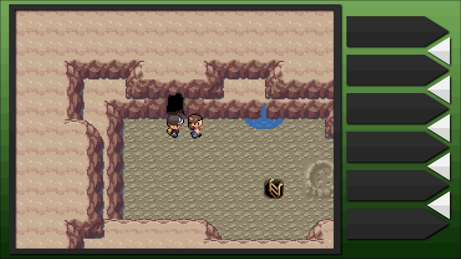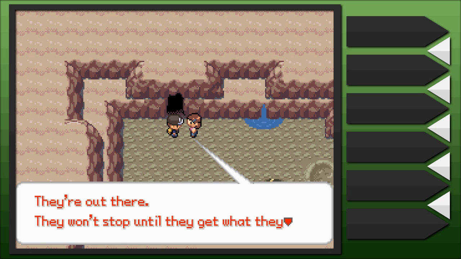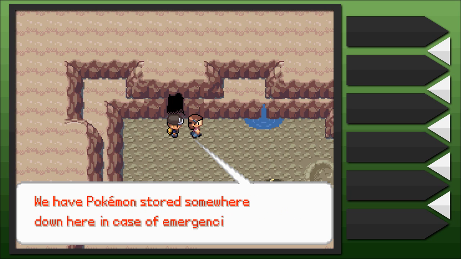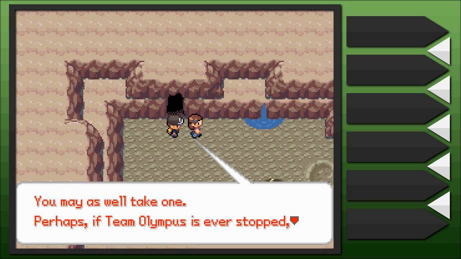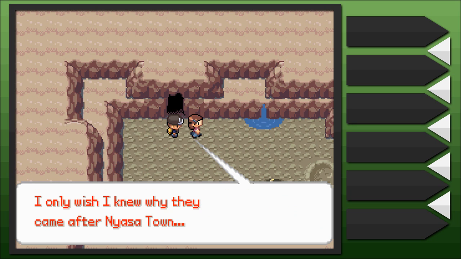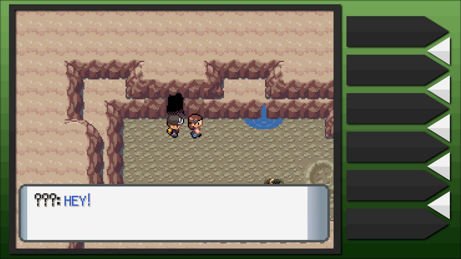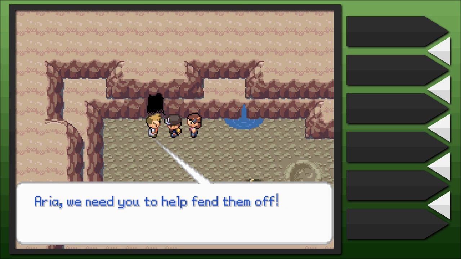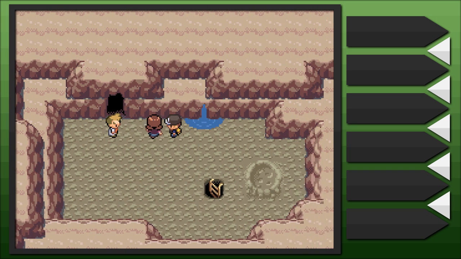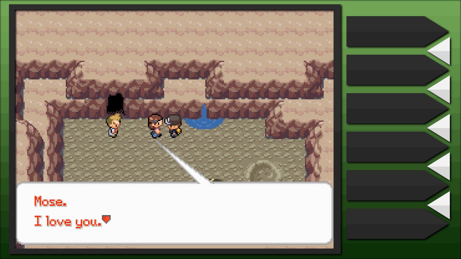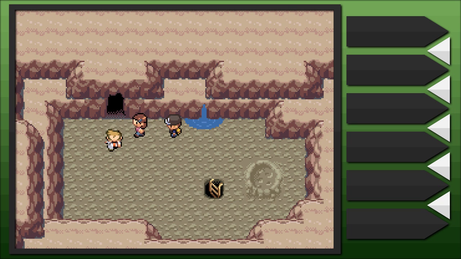Mose, I hoped it would never have come to this. They're out of here, or they're out there. They won't stop until they get what they want. You're growing up. I think you're ready for your first Pokemon. We have Pokemon stored somewhere down here in case of emergencies. You may as well take one. Perhaps if Team Olympus is ever stopped, you might become a better trainer than I ever was. I only wish I knew why they came after Nyasa Town. Hey! Arya, Mose, Team Olympus found this cave. Arya, we need to help fend them off. Oh no! Go with the professor, honey. He'll take you to his lab in Zaravar Town. Mose, I love you. Be safe.